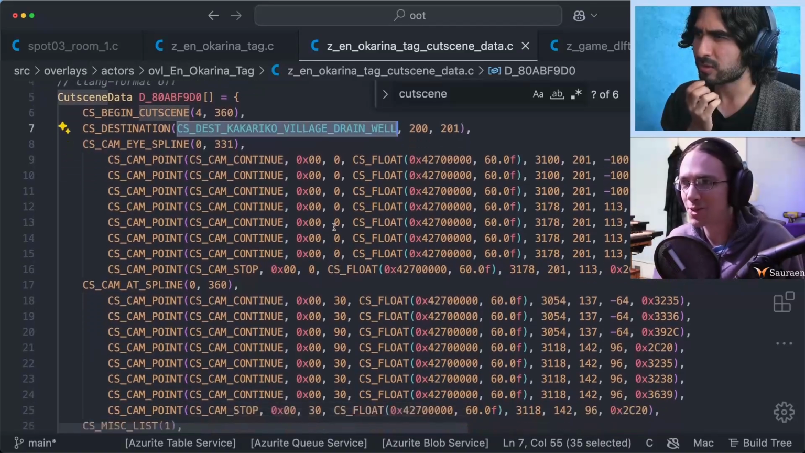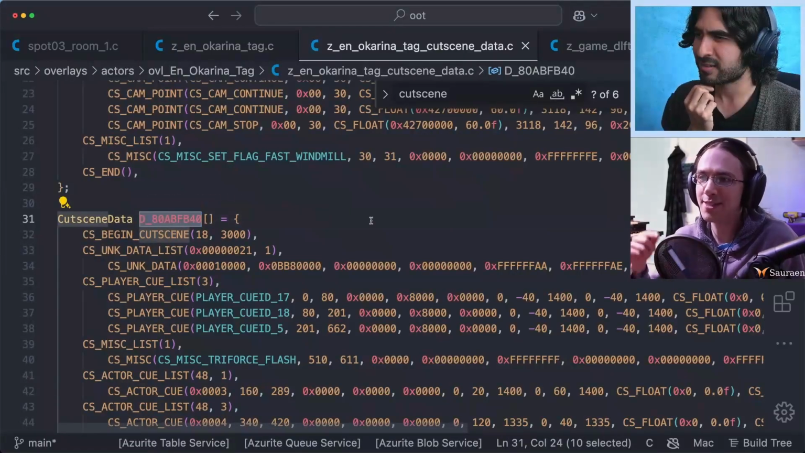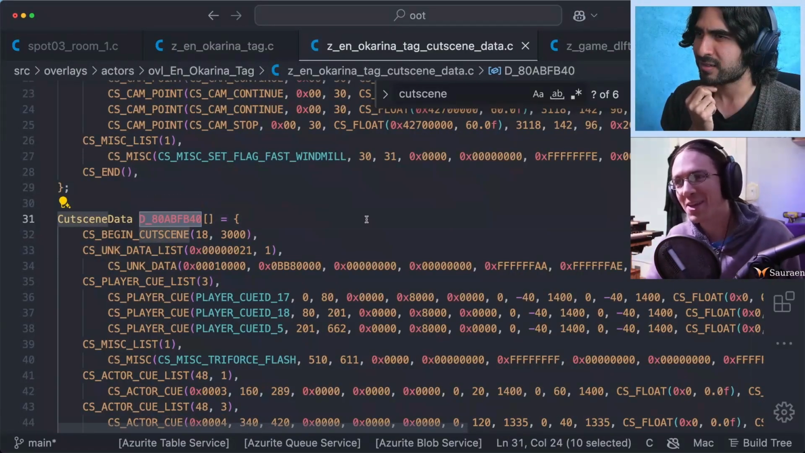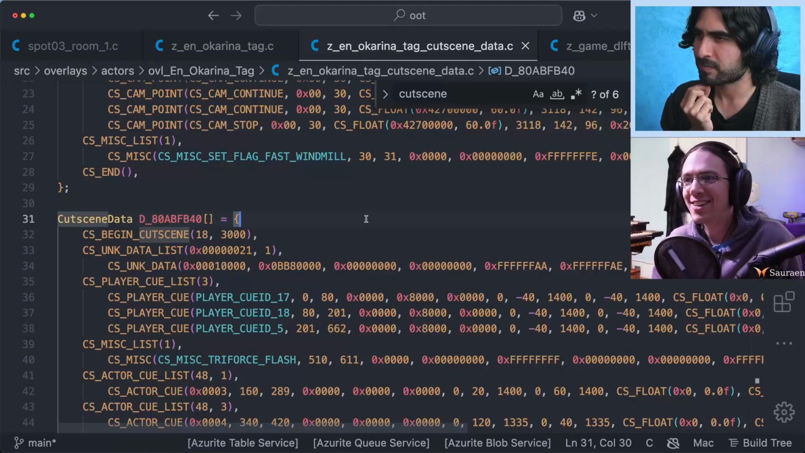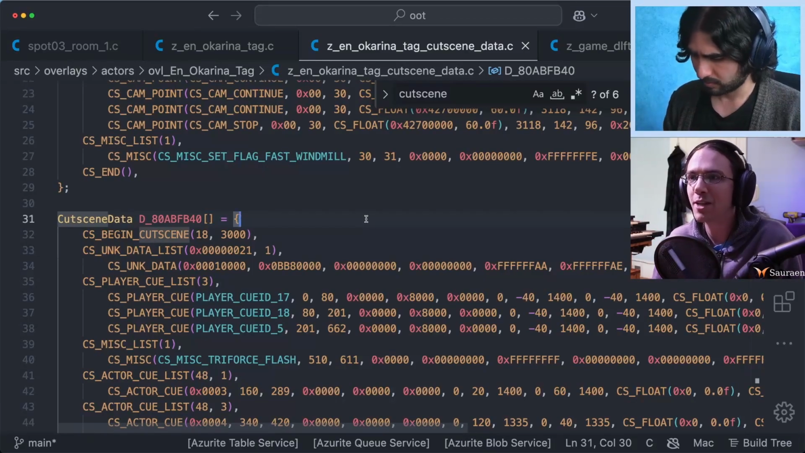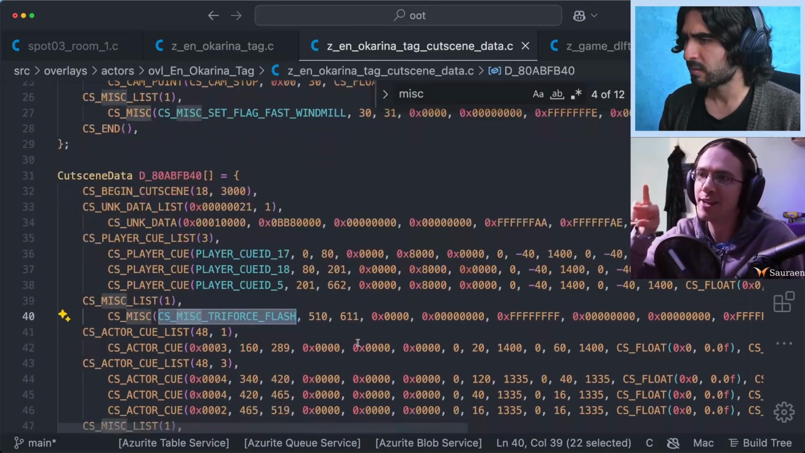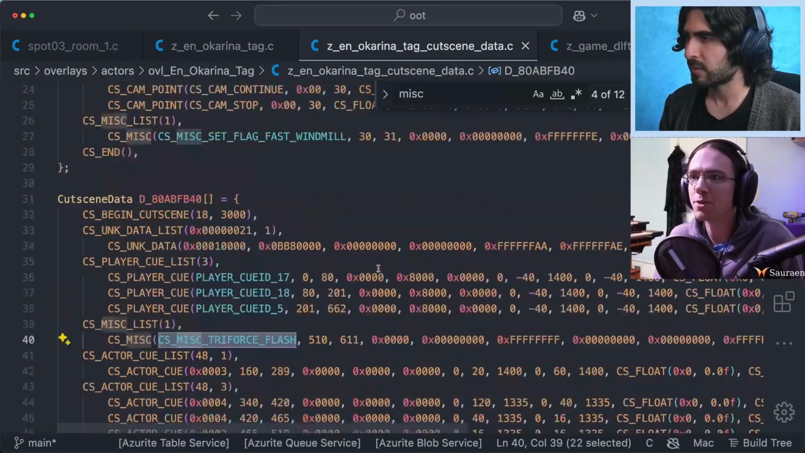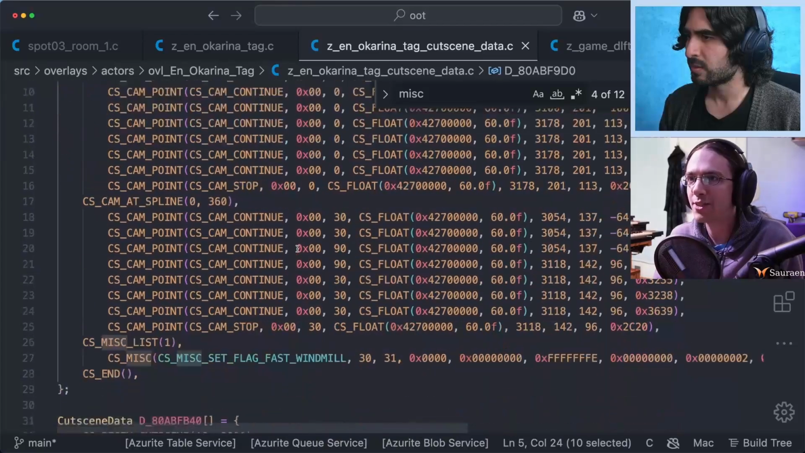We are on a wild goose chase. This ZEN Ocarina tag plays cutscenes for other places in the game after you play Zelda's Lullaby or whatever, but not for this place in Zora's River. It's not either of these. You can figure that out by looking at some of your CS misc commands, right? There are 2 cutscenes in this file. The first one involves windmill stuff, Kakariko Village drain well, and then windmill fast.